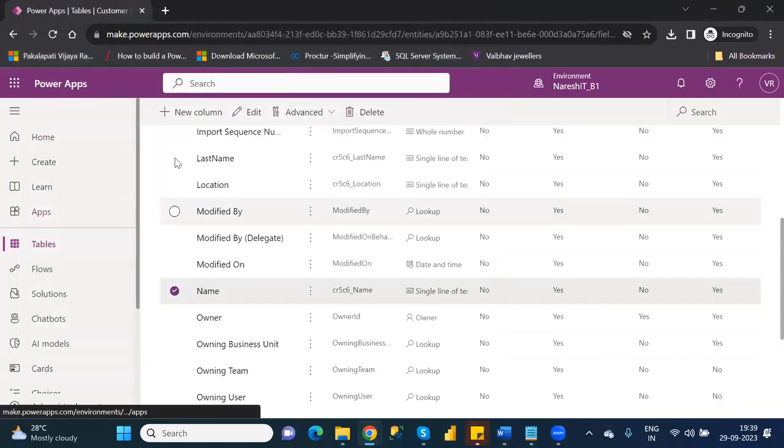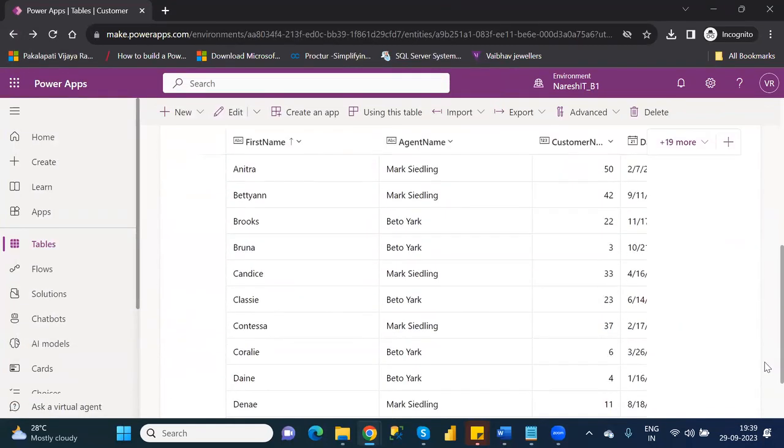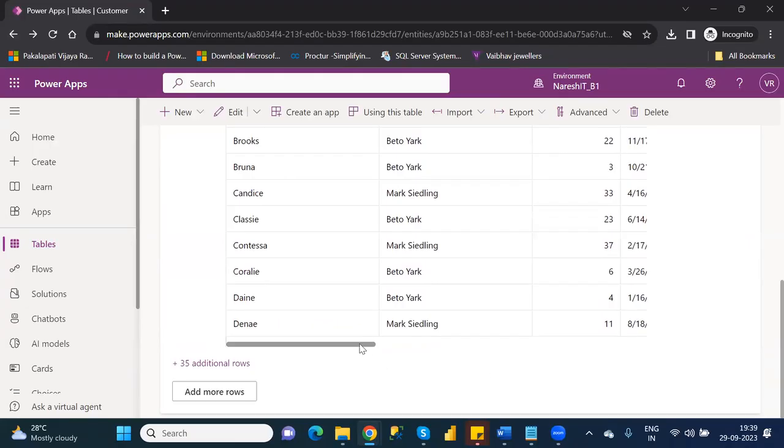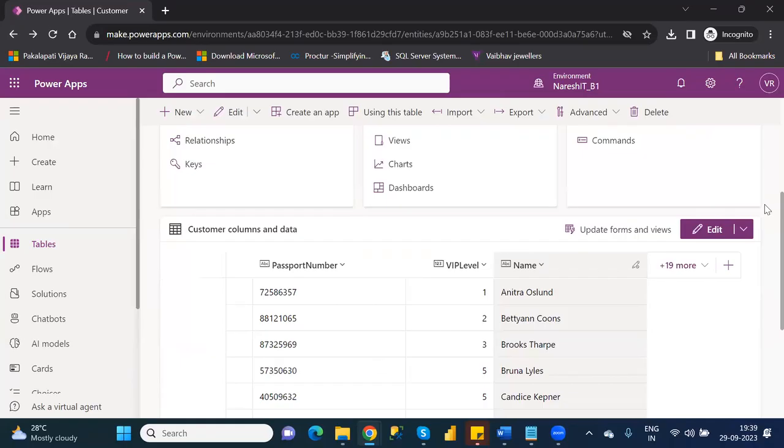Now you go to the table. Click on this table. Now you come down and see the values of that particular column. See here, is there some space or not? That's it. Instead of using first name and last name, can we use this column or not?